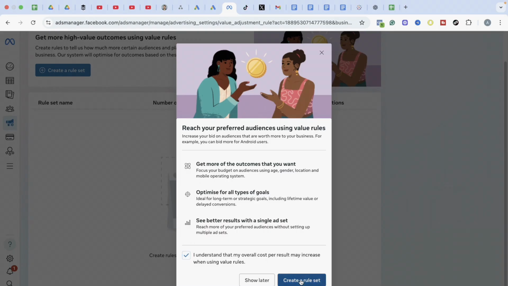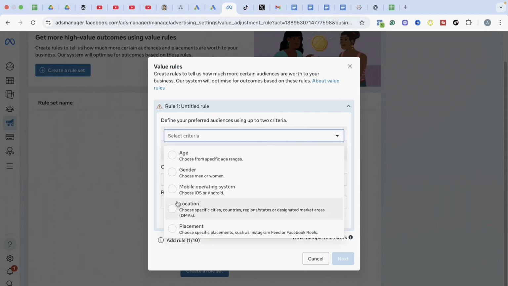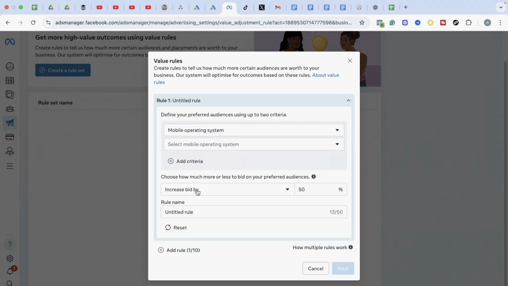So if I come to create a rule now, you see define your preferred audience using up to 2 criteria. So if I select criteria now, let's say we want to create a rule using operating system. You can see you can create value rule for age, gender, mobile operating system, location, placement. So let's click on operating system.